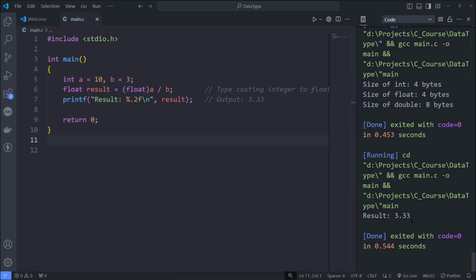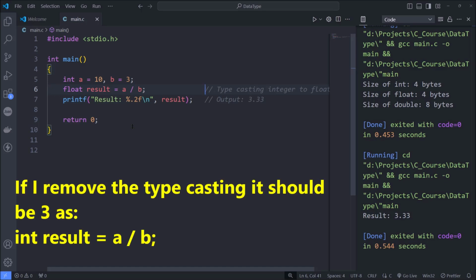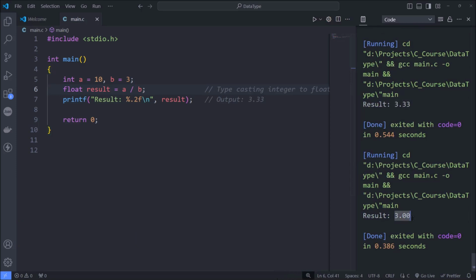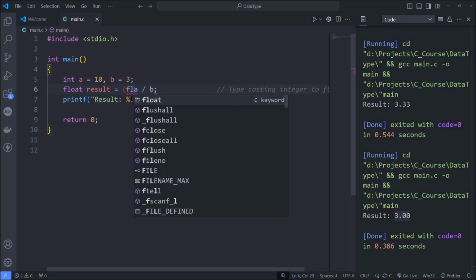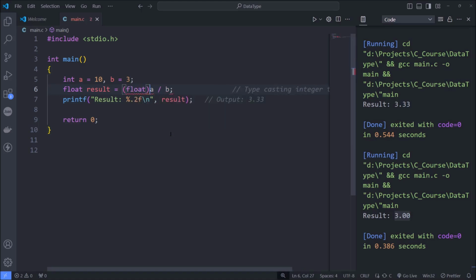Okay, 3.33. If I don't do this, let's see the result. Now, the result is 3.33, but if I remove the typecasting, at that time, we see the result. It should be 3. Okay, it's just 3. If I use it here, this should give us 3.3, just like this.